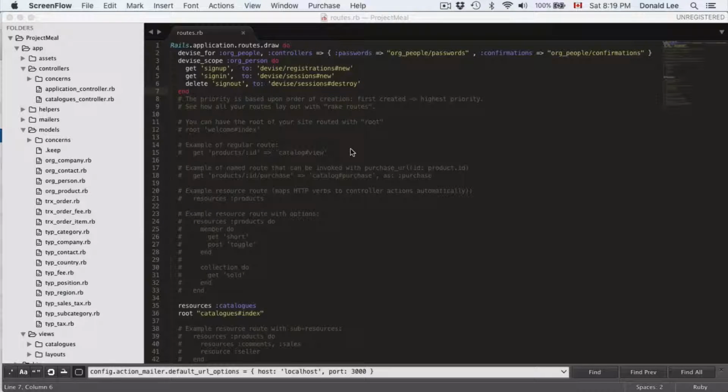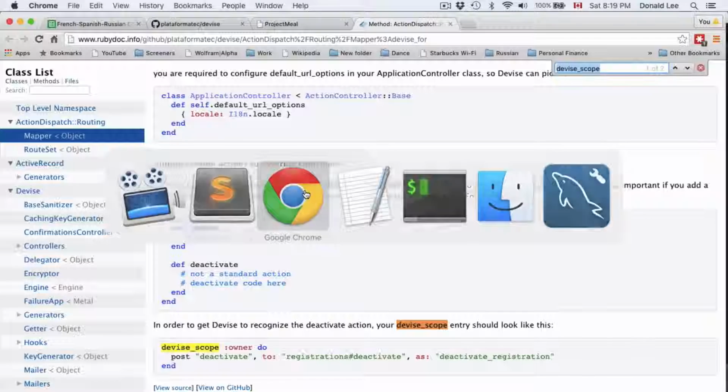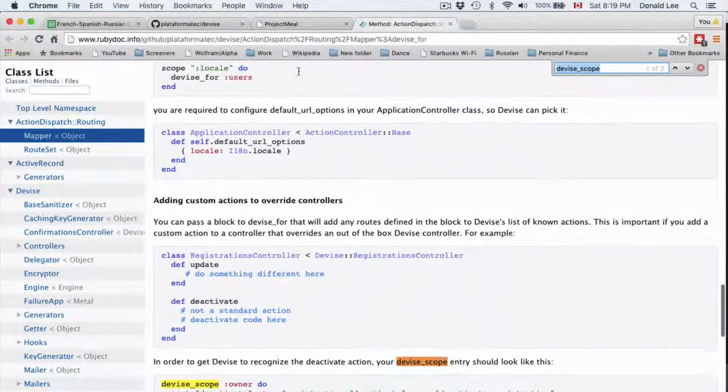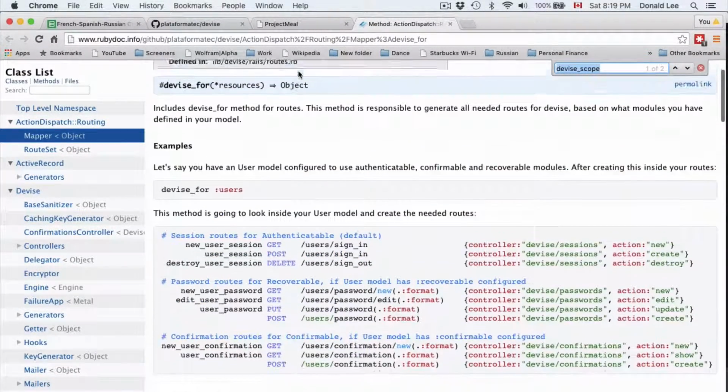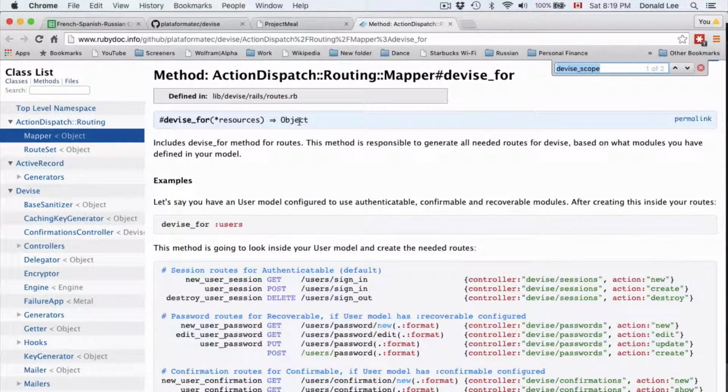Hey guys, in today's video I want to go through devise_for and devise_scope and really what they mean. Before this video I actually didn't know what they mean, so I googled it. And I found out that devise_for is actually needed to generate all the routes needed for Devise.